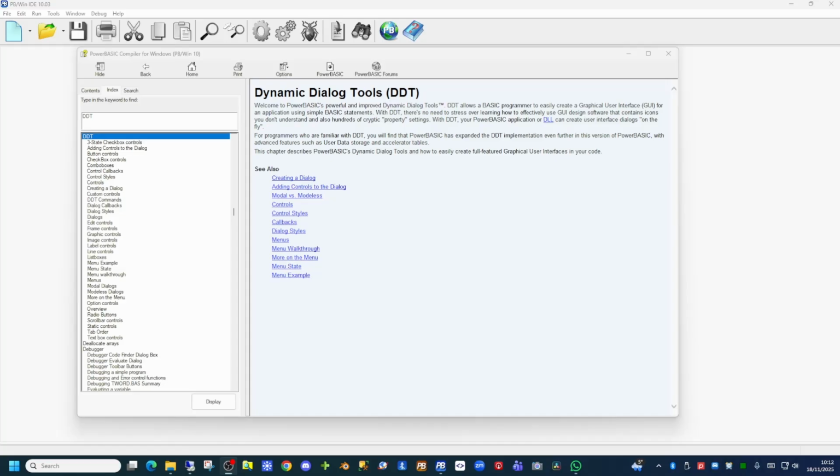In contrast with the console compiler, the PowerBasic Windows Compiler is specifically designed to allow you to create graphical user interface applications. Creating a graphical user interface can be more complex, as there is more to think about and for the user to interact with. However, PowerBasic for Windows does ship with dynamic dialog tools.